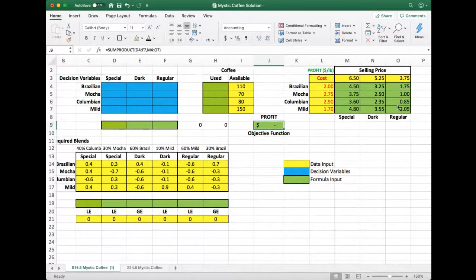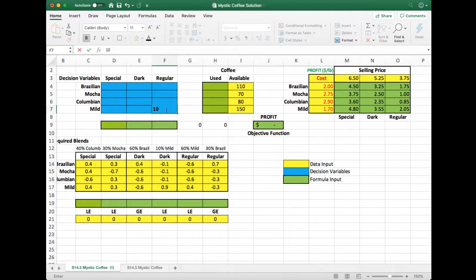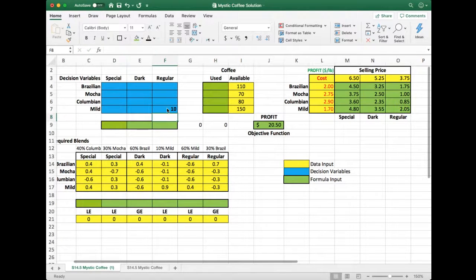Right now there's 0, but let's see if we put 10 pounds of Brazilian into the special, our profit's $45, and so that works. And if we put 10 pounds of mild into the regular, that should be $20.50 profit, and it is. So that formula works.